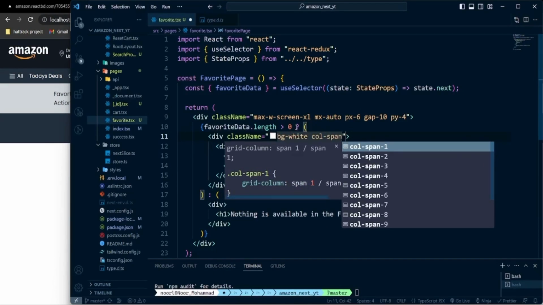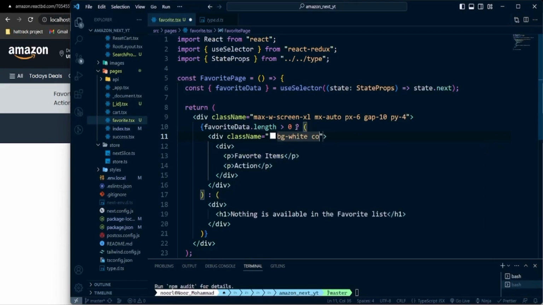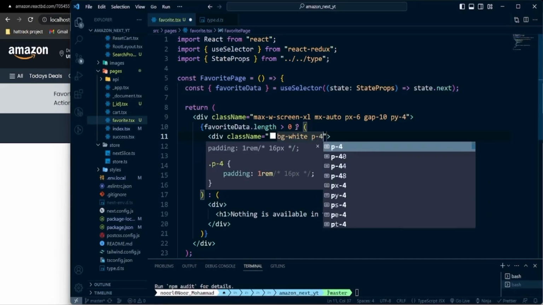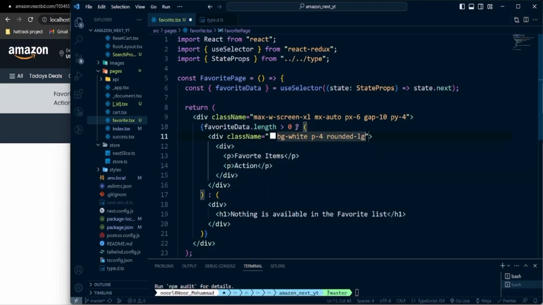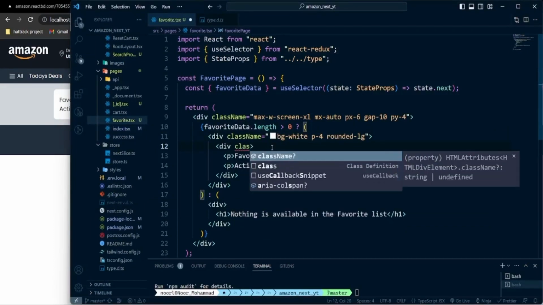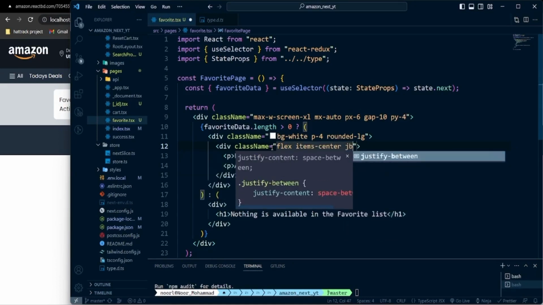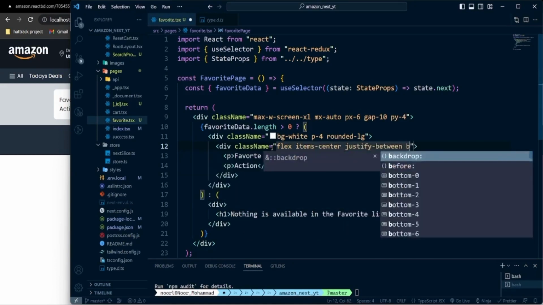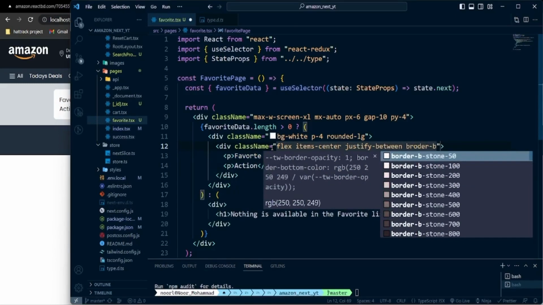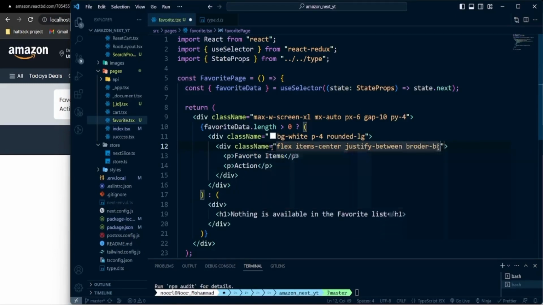Because we want to make it okay. I'm not gonna put it as a call span right now. So the padding of 4, and the rounded it will be LG. So that's the thing. And now in that div, what I'm gonna do, the class name flex, and that item will be center, justify between, and I'm gonna give it border B, and that border B will be 1 pixel.